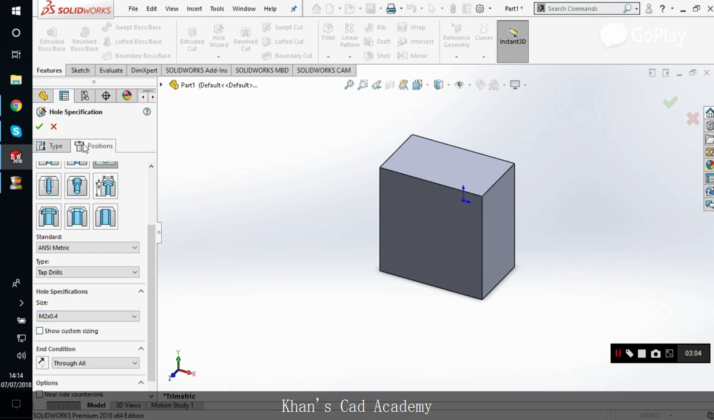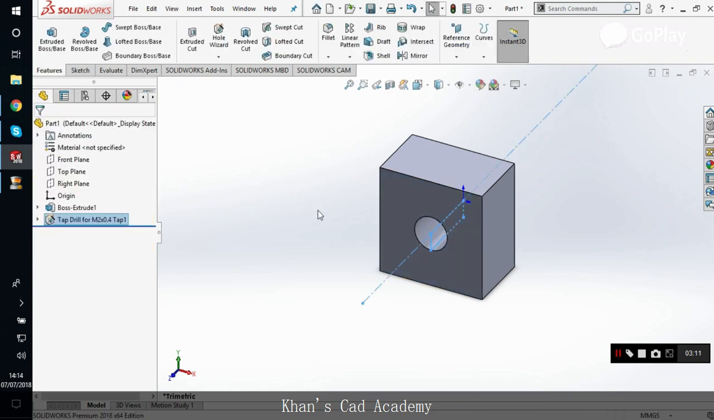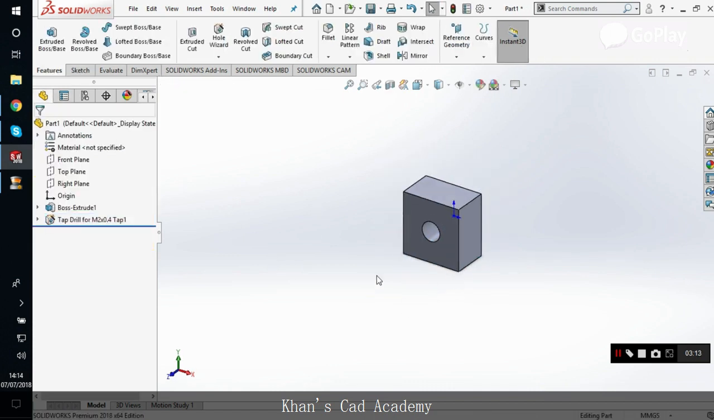Now we will click on the position. We'll click on this face and select this as a center. Click OK. So we got our hole now completed.